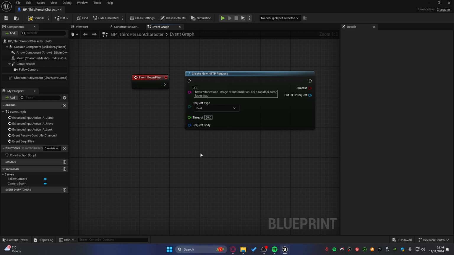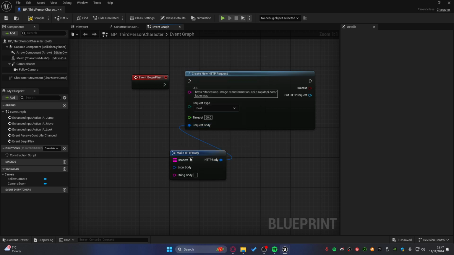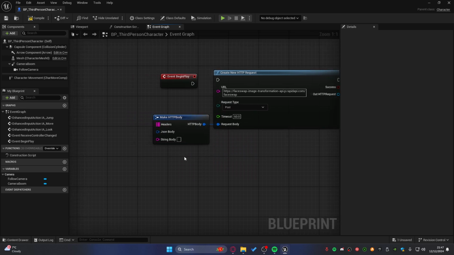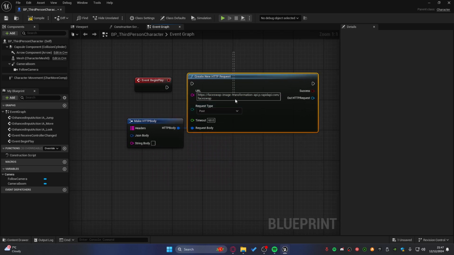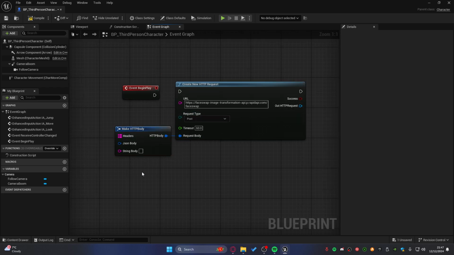So in this scenario, we're going to be using the request body. If I drag off from this request body struct and type in make, we're going to be creating a new Make HTTP Body. This is a struct or body of the HTTP request you're sending. This body is going to contain more information about the HTTP request you're sending.